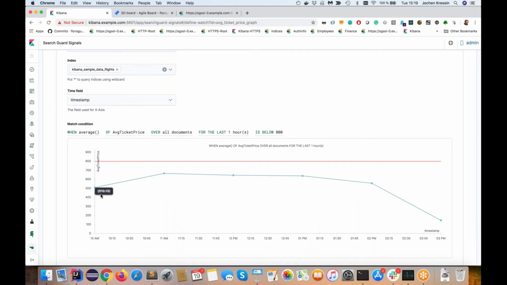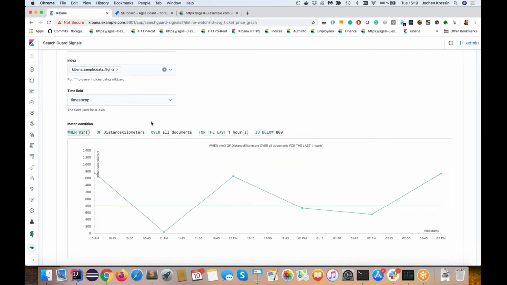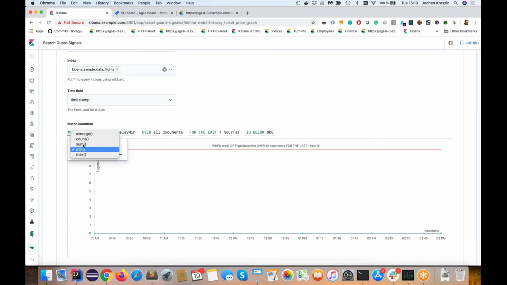So in the graph below, the bluish line, this is the actual data that I pulled in from the index. And the red line is the threshold that I have defined. So we have several aggregations here. So I can choose to have an average count, sum, min, or max value. In my next section, I just define the field I want to work with. So could be average ticket price. It could be something like distance in kilometers. And you can see that we have a live update feature here. So you can actually see, let's have an average here.